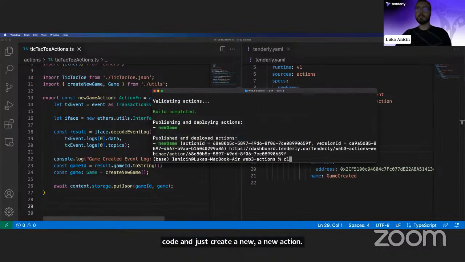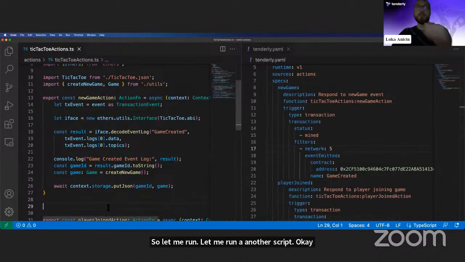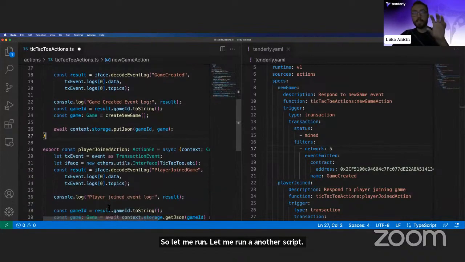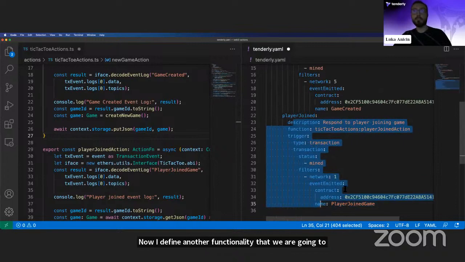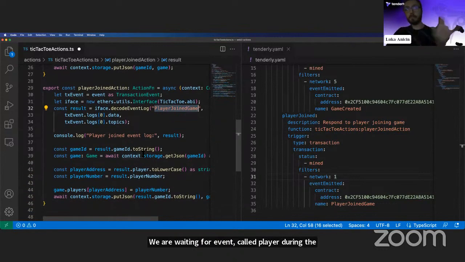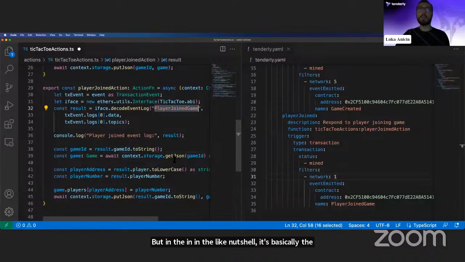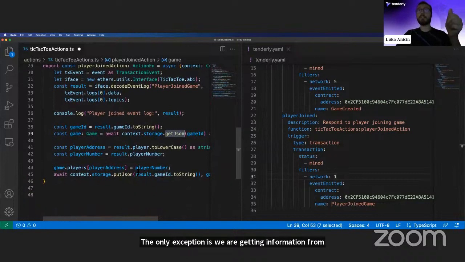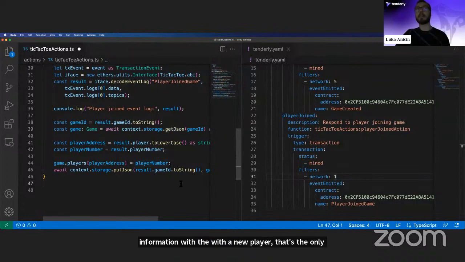So let me run another script. Okay, so you can see that this is how you build your backend. Now I defined another functionality that we are going to use. In this case, we are waiting for an event called player join the game, and this function has a bit more information to it, but in a nutshell, it's basically the same as the first one. The only exception is we are getting information from the storage and updating that information with the new player. That's the only thing that we are doing in this function.